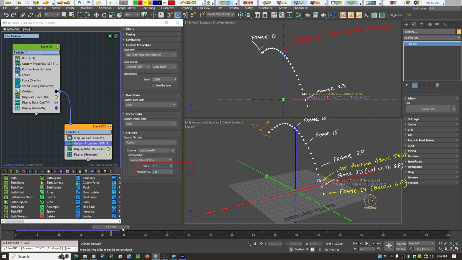So now when we play, we see, like I drew on my diagram earlier, the particle takes a direct line back and it should go back to frame 10. And you can see that the interpolation slowed it down by the number of frames.